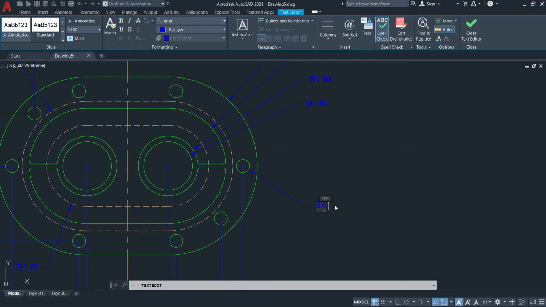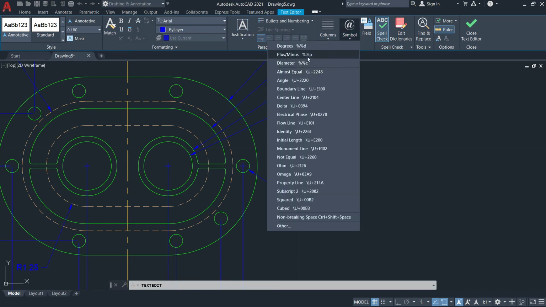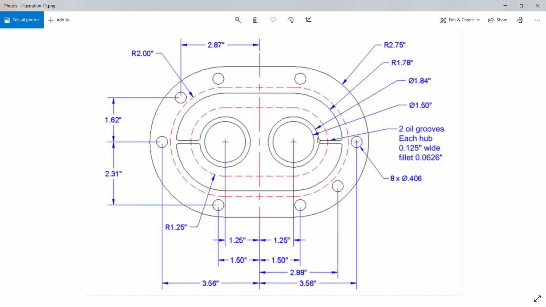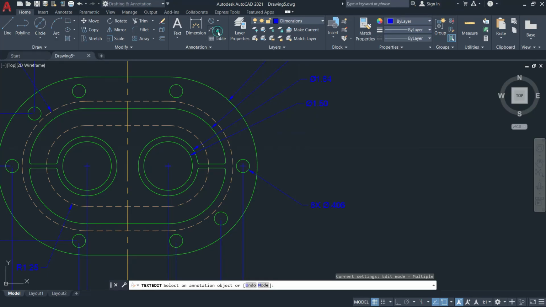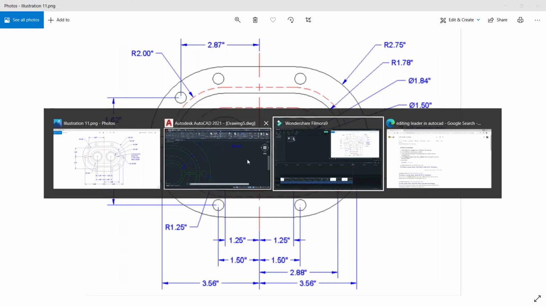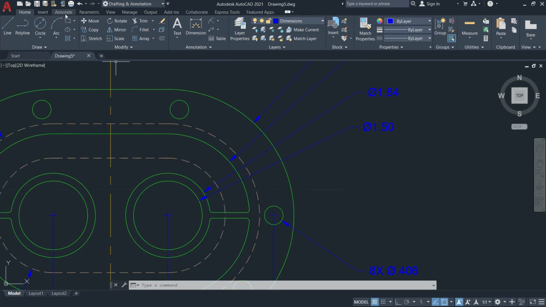Then diameter is, I'll just use the symbol. Okay, so for the diameter, where's the diameter here, percent C. Okay, and then 0.406. Okay, and then I will be providing this one here. I could use a leader if I want to, but then I'll just provide for that. So I'll just create these two oil groups, each have 0.125 inch wide, and then it is 0.066.